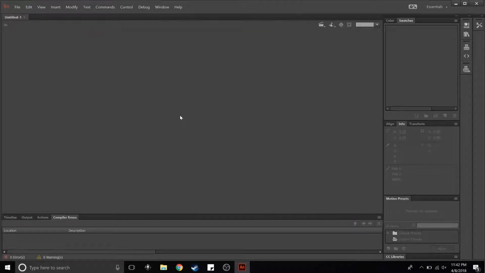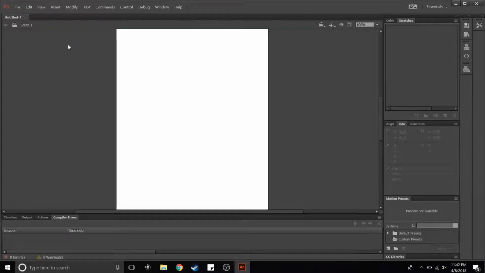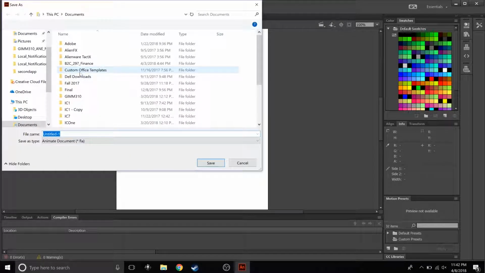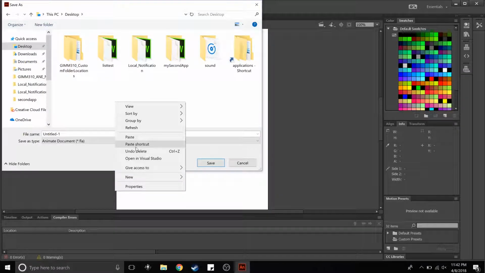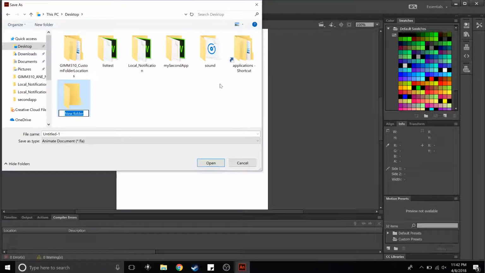Okay, so basically all we're going to do first is create an FLA file that we can use later. What I did here was just put a folder on my desktop to find everything easier later on, and then just save that, name it whatever you want, into that folder.